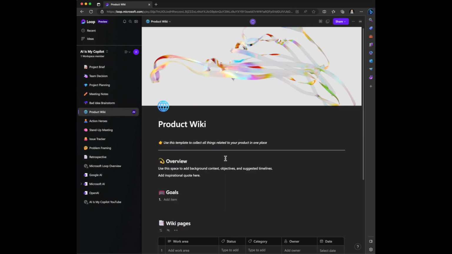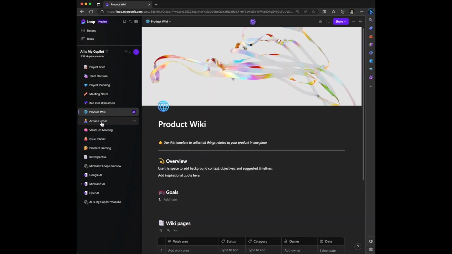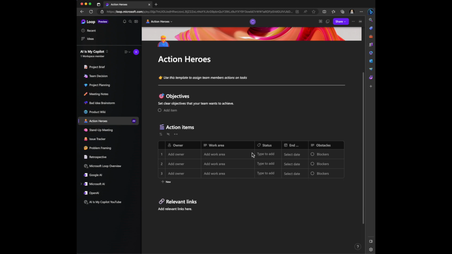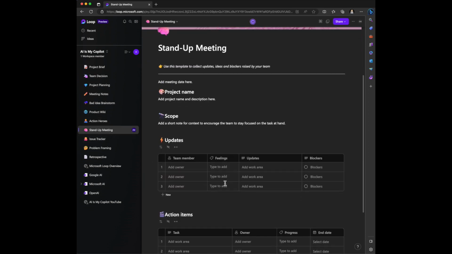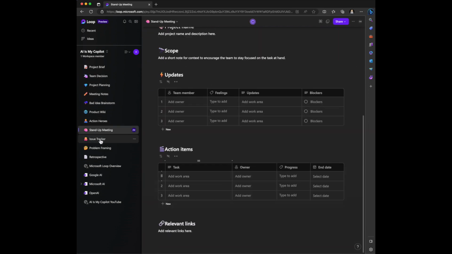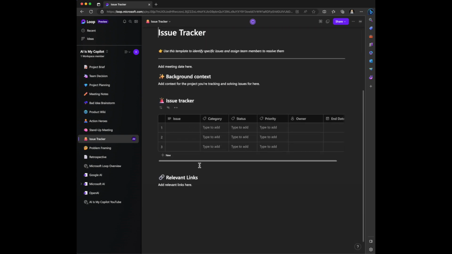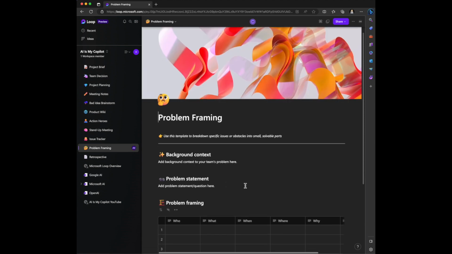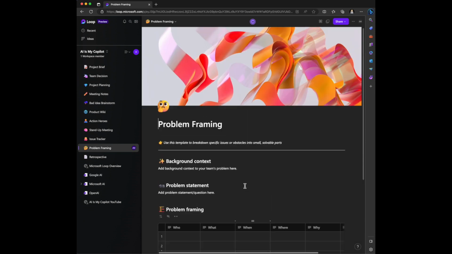Wikis, I'm a big fan of Teams wikis, although those have kind of gone away, which is a bummer because they're switching it all over to OneNote. And I guess it's better to have your strategic tools and stuff like that. But there's a product wiki here, action heroes. So these are just templates, but I think this is a really great way to connect with your team. Stand-up meeting template, scope and update action items. Issue tracker, I've used the issue tracker Loop component. It's fantastic.